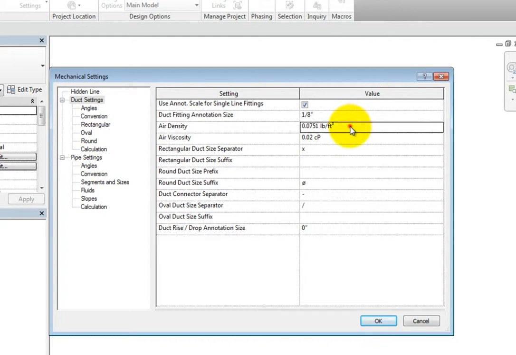The air density and air viscosity are used in determining duct sizing. You could also add a symbol for the rectangular duct size separator, rectangular duct size suffix, round duct size prefix, round duct size suffix, duct connector separator, oval duct size separator, and oval duct size suffix. Then you can enter a duct rise drop annotation size.